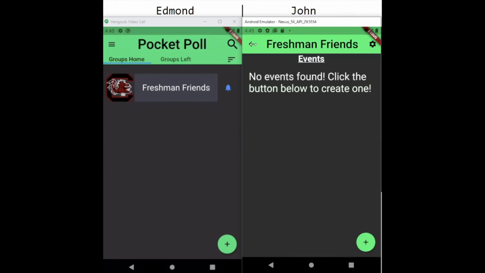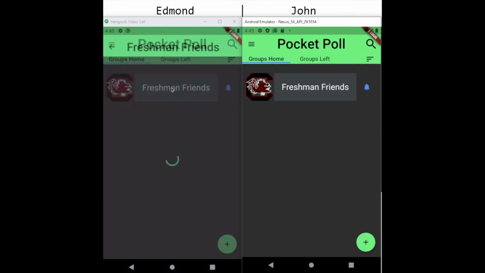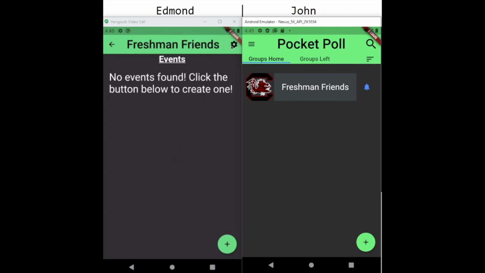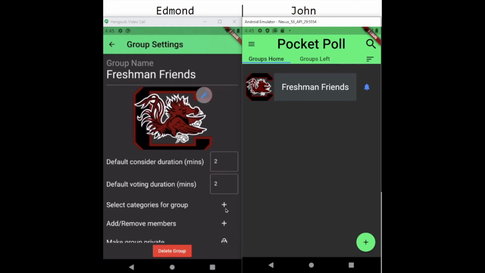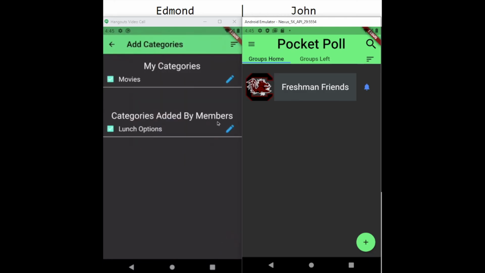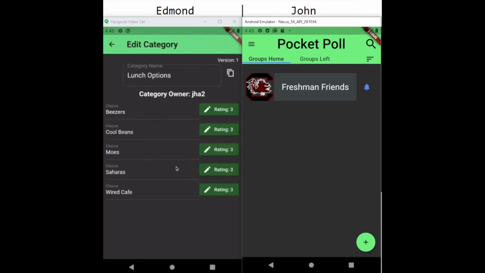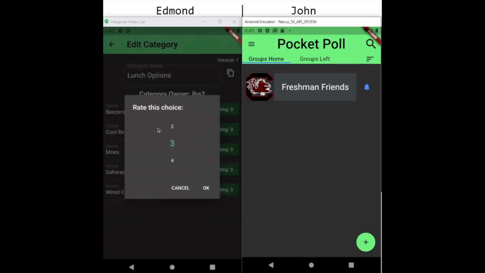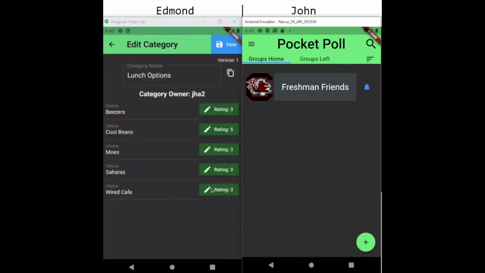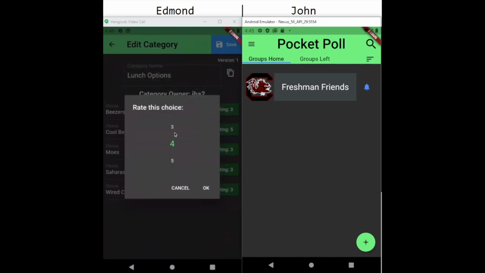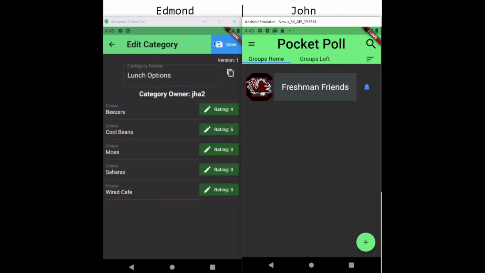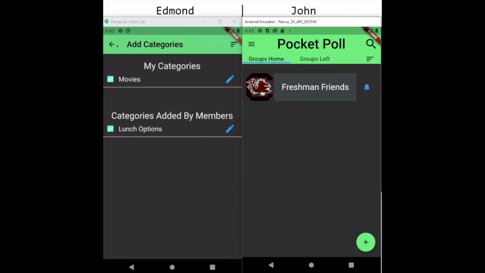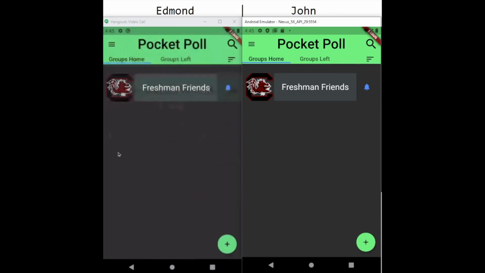Now when I go to look at the group settings, I'll be able to see John's category. So let me go do that now so I can rate the choices. I also like Beezer's, but not as much as I like Cool Beans, so I'm going to rate Cool Beans at a 5, and then Beezer's at a 4. Now we've got all the setup needed to plan our lunch.